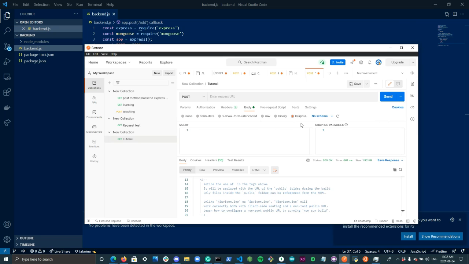You can also use GraphQL. Anyways, you can see that over here we have form data. In order to actually give JSON, you have to go to raw. And over here you get this drop down. Over here, it's JSON.